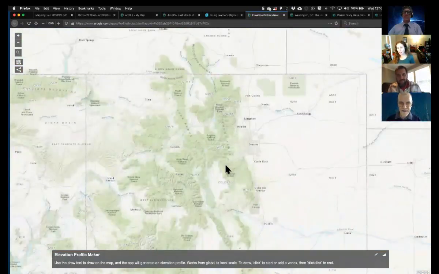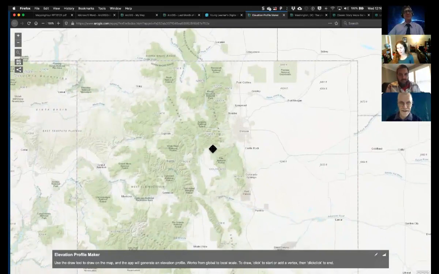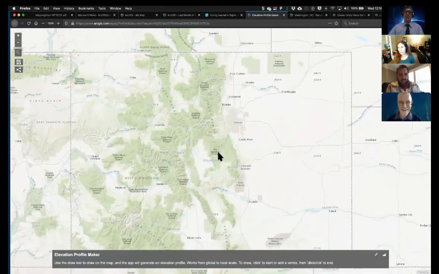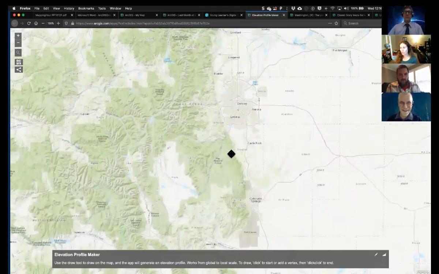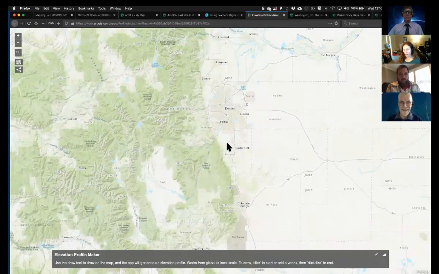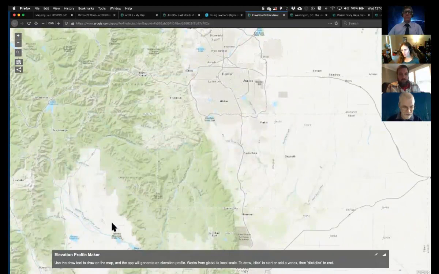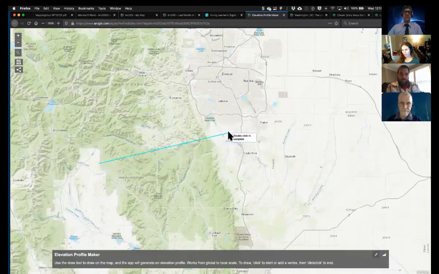Perfect. And you saw he used a technique we learned earlier, that rubber band box, where you use the shift key and then click and drag to make that box. It zooms you in really nicely. Now, while you're here, Charlie, in that gray box at the bottom where it says Elevation Profile Maker, there's a pencil on the right. So let's go ahead and click that. And this is going to be similar to when you were measuring. You're going to click once to start drawing, and then double click when you get to the end of the line you want to make.